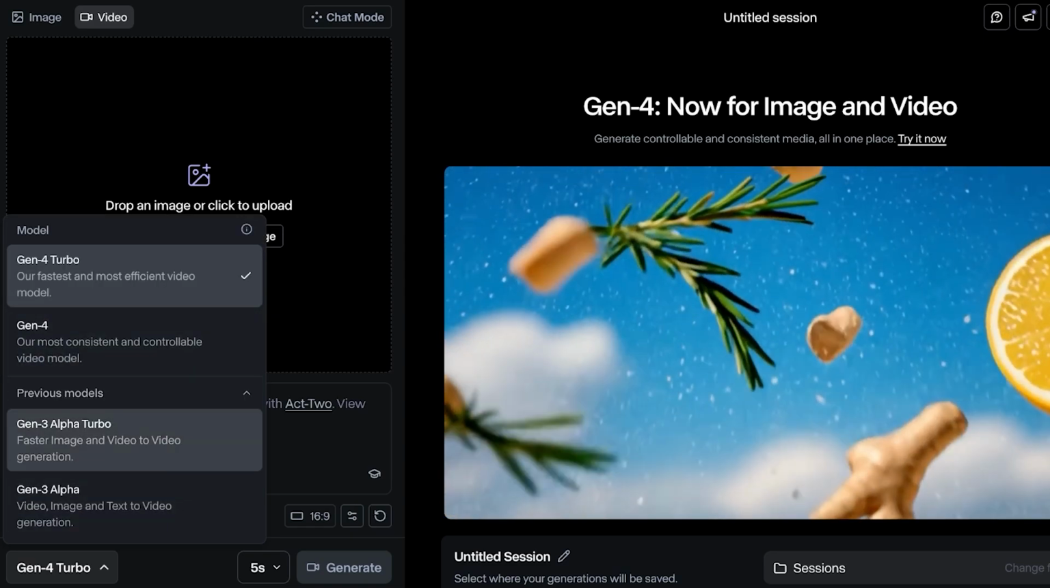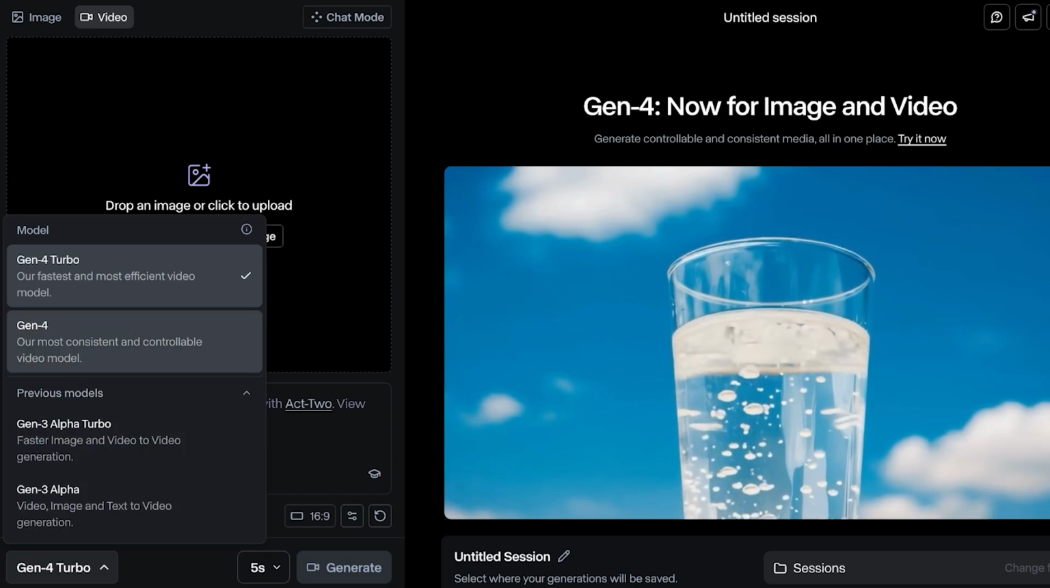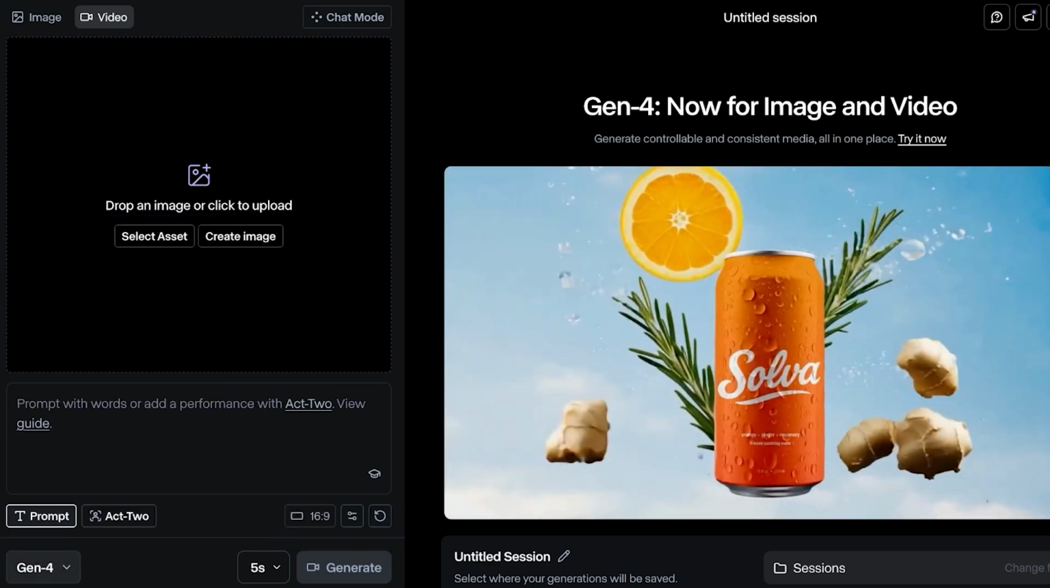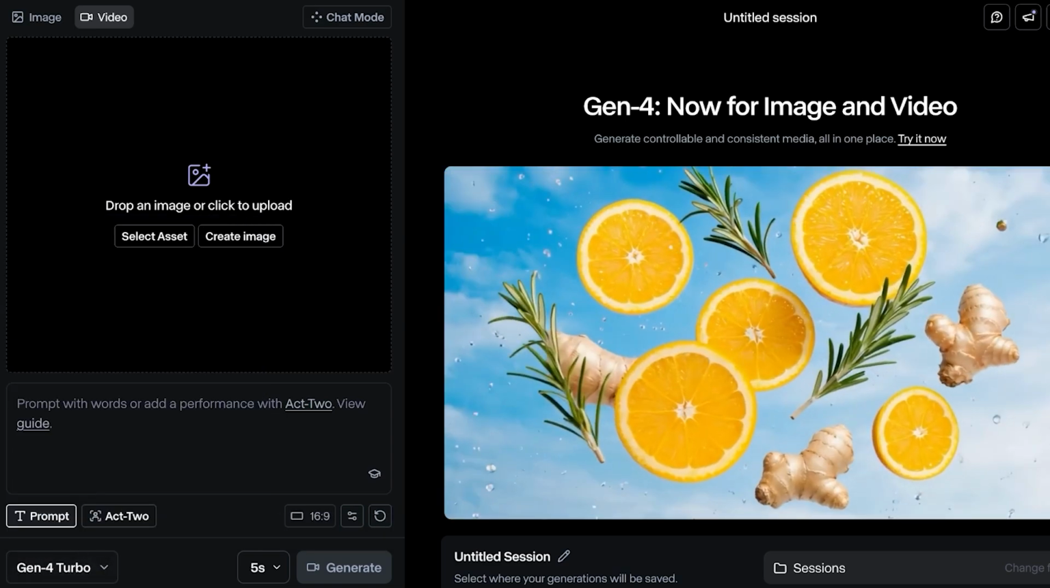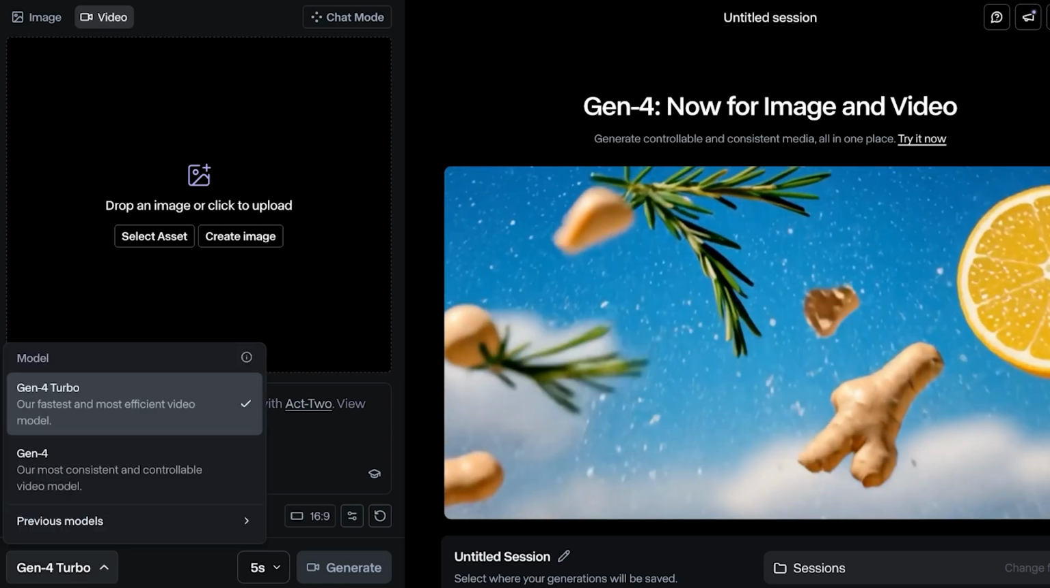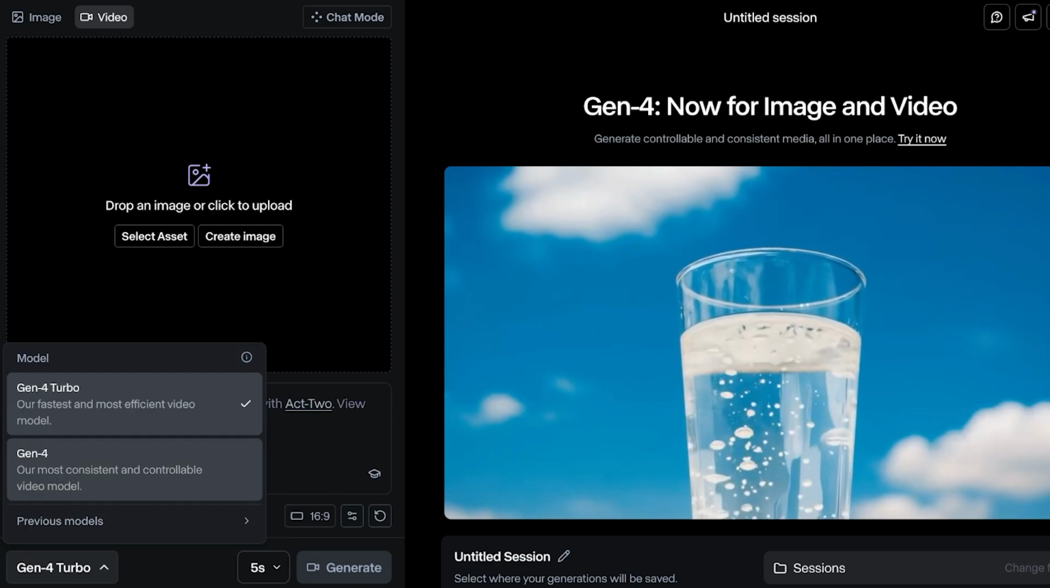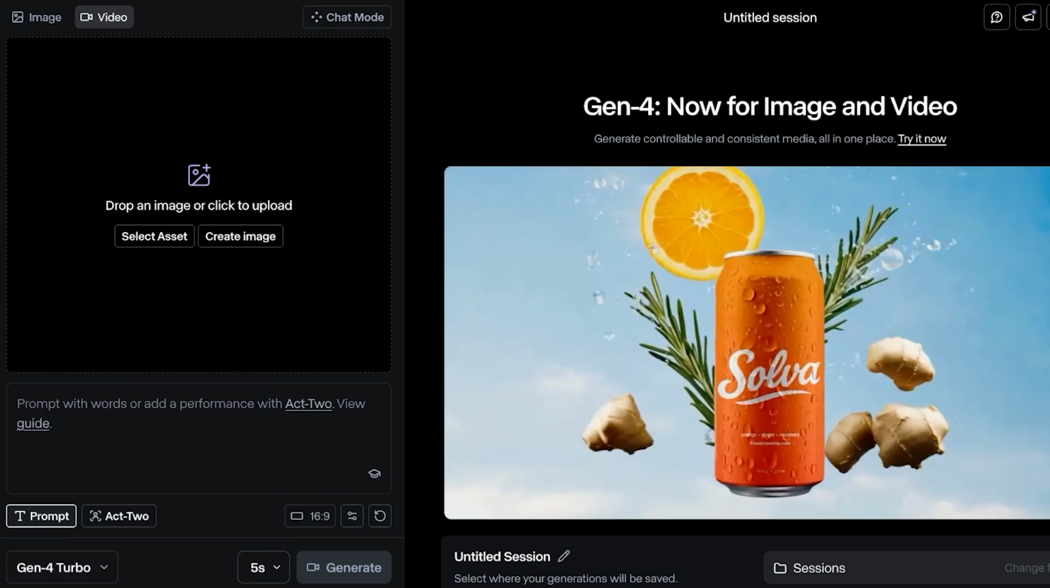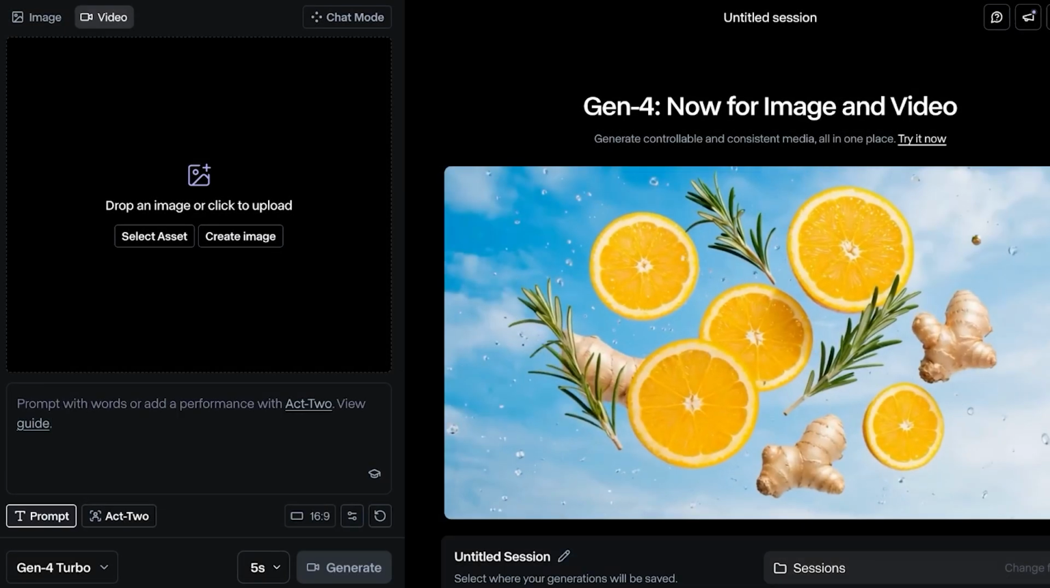You also have Gen 4 and Gen 4 Turbo. Now you can choose whichever one you prefer, whether it's Gen 4 or Gen 4 Turbo. Gen 4 Turbo is just a bit more efficient and a bit quicker, whereas Gen 4 is more controllable and more consistent. Once you do that, it says prompt. So instead of prompt, you're going to select Act 2.